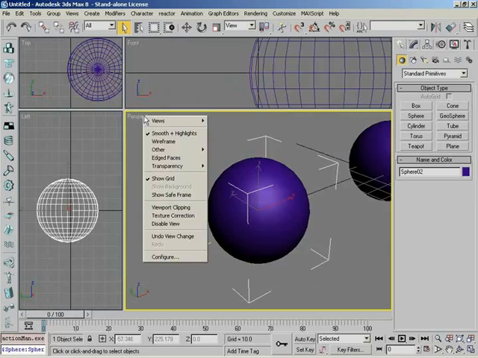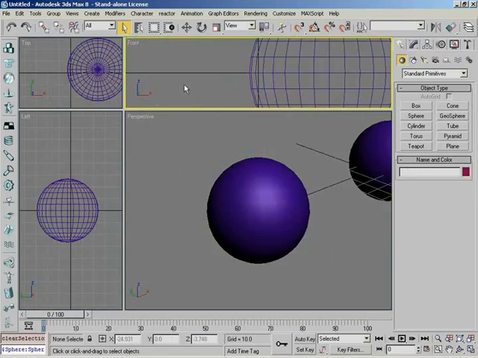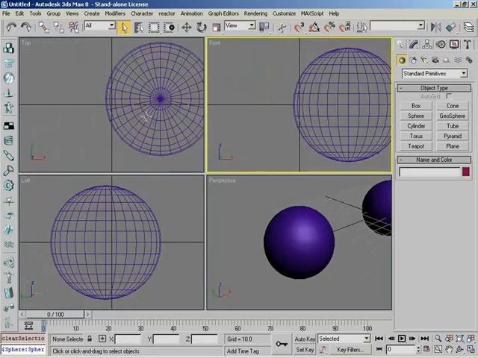Go ahead, Zach. I use a lot of 3D apps, so I might be getting Max confused with anything else, but you can just right-click right in between them, and you can choose Reset Layout, and that'll put it right back to a 4-view.